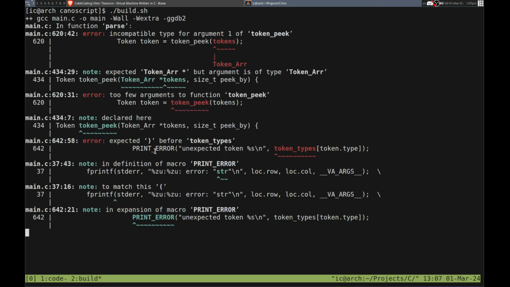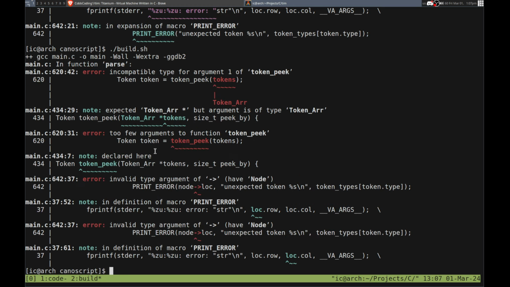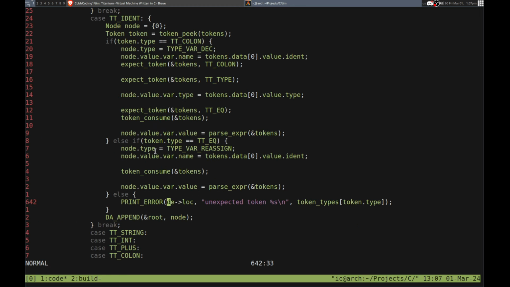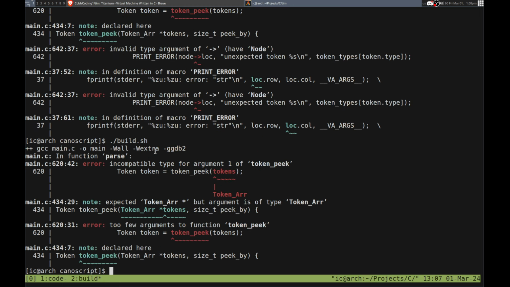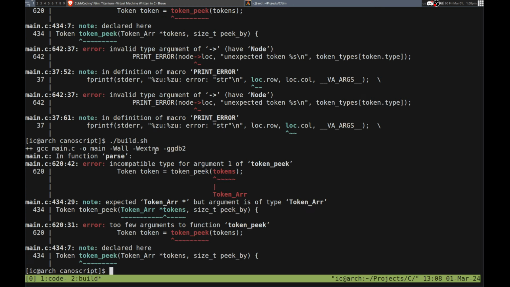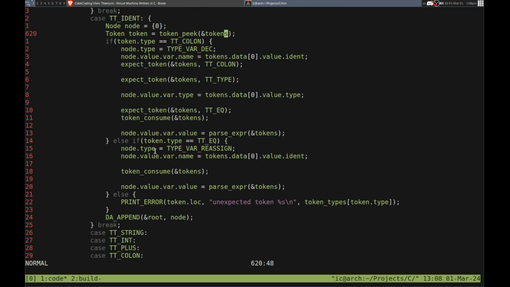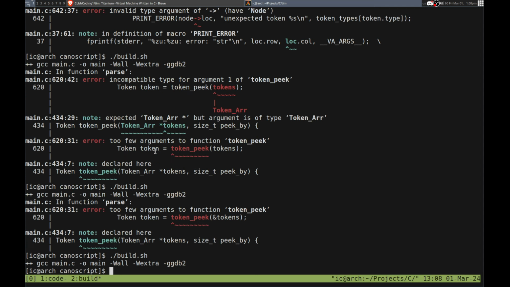Let me make sure it compiles. It does not at all. First of all, this needs a token lock. Actually, it's not node lock, it's going to be token lock. Token dot location. Okay, and then an array. We expected the pointer, so we need to do something like that. Okay, to the arguments token peek. It also wanted peek by, so we're just gonna peek by 1. Is that right? That might be right.